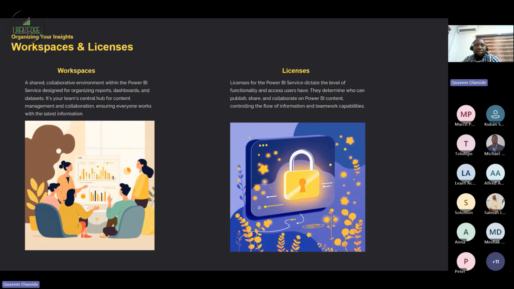So we are going to be talking about workspaces. A workspace is an integral part of the Power BI service. It is a collaborative environment within Power BI service where we publish our reports, create dashboards, set refresh, edit our credentials, and give people access to what they can do and what they can't do.